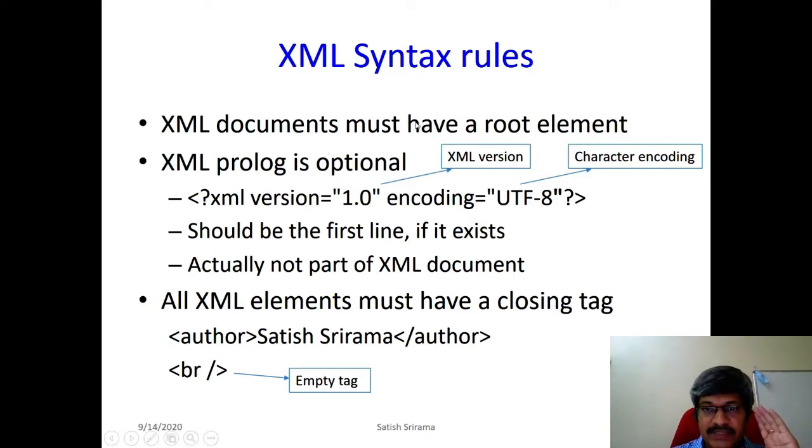The first line which we have seen is called the XML prologue. This question mark XML version 1.0 shows that this is XML version 1.0, and it has the character encoding, which is UTF-8. That means this XML document may contain some special characters. All these books which we have seen are English books, but if there are books in any other language, then you will see such characters. That's why its encoding is UTF-8.